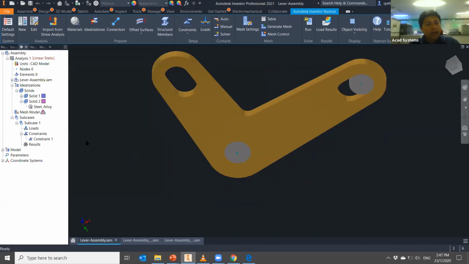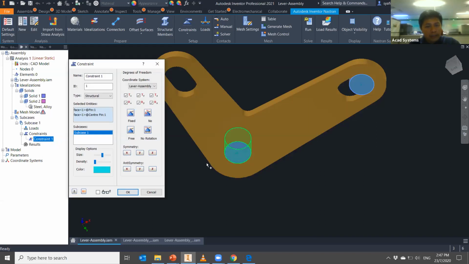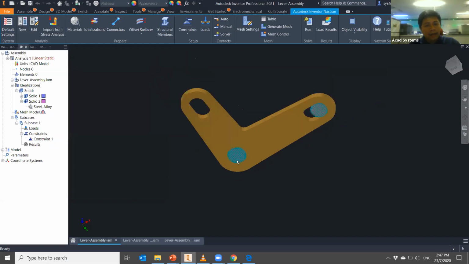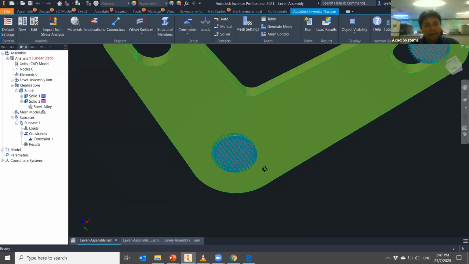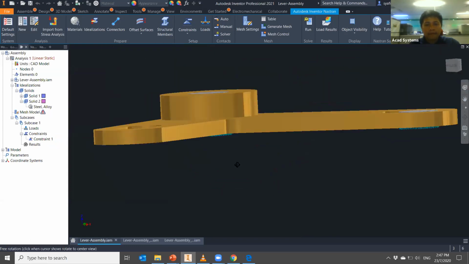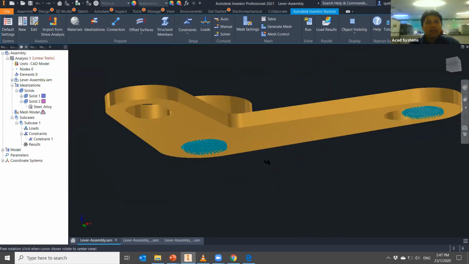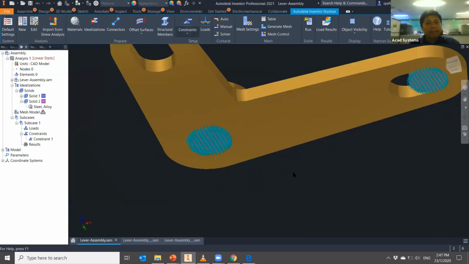To edit your constraint or anything, you can go to this model tree, this Nastran tree. Just right click, edit. For example, if you want to see more arrows, you can increase the density and change the color. Now you can see the arrows over here. All right, so the second setup, you can double check back.